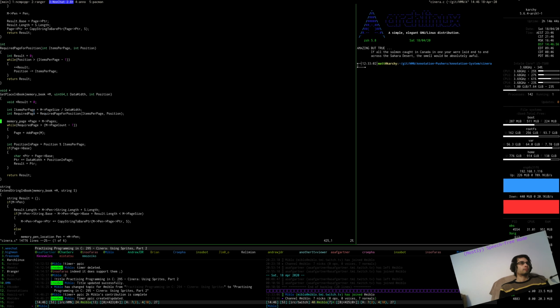We compute the required page here, so this is going to return a page number, and then this thing just sets a pointer to the first page, and then it's like, while this, add a page, and then positioning page is equal to the position modded with the items per page. Now, nowhere in here do we actually set the page to the right page. So we actually need to do this.